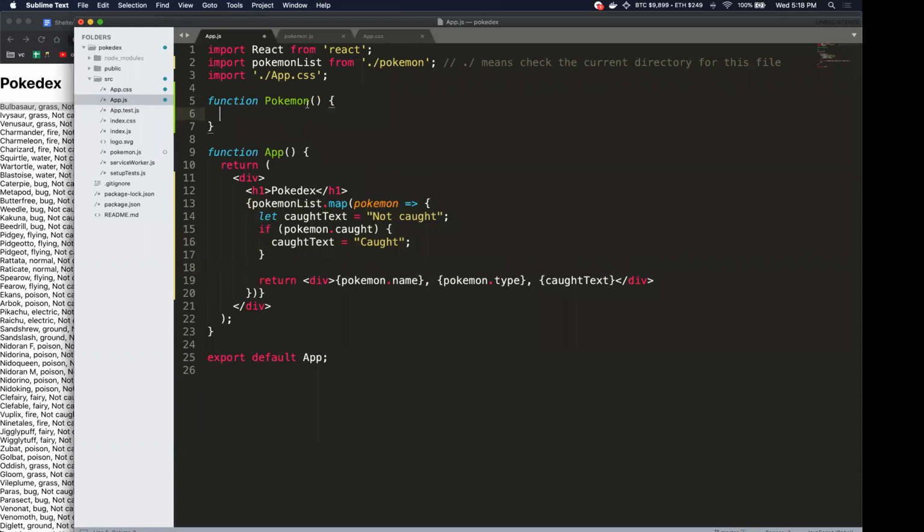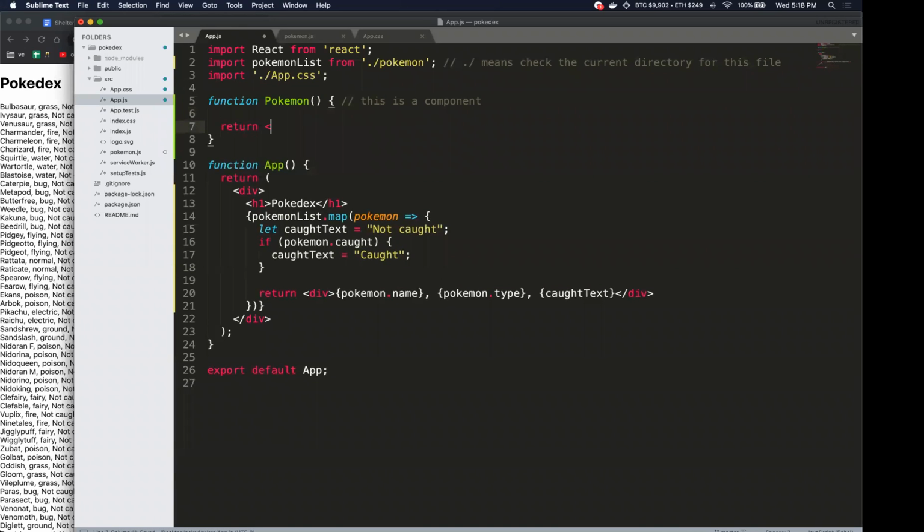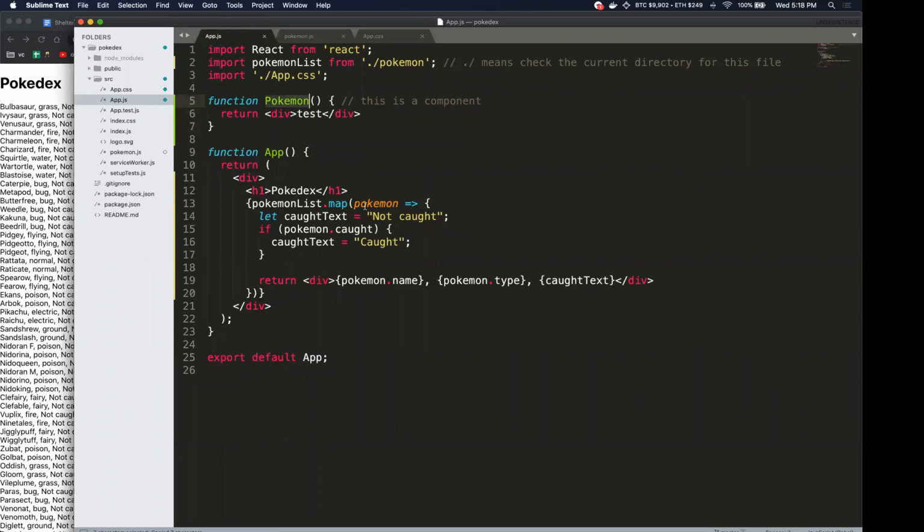Here, this line, we can call it a Pokemon, or like an entry in our Pokédex, right? So I'm just going to call it Pokemon. And the Pokemon function will be a new component. So this is a component, basically. And one thing we can do for now is just return a test to see how this can be used, right? So let's do it right here.